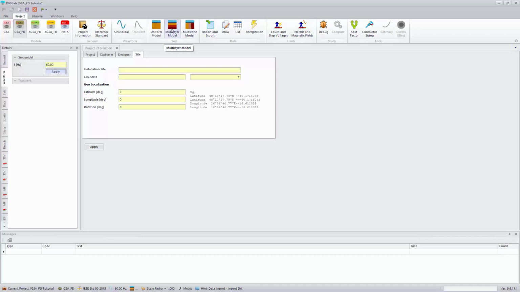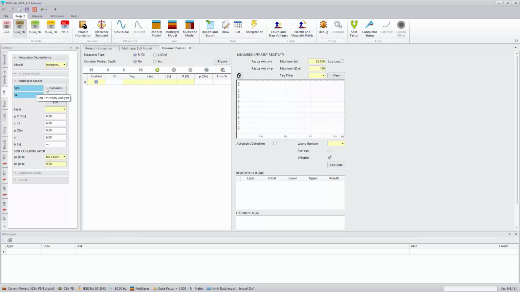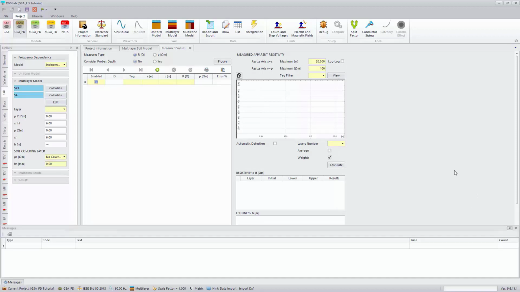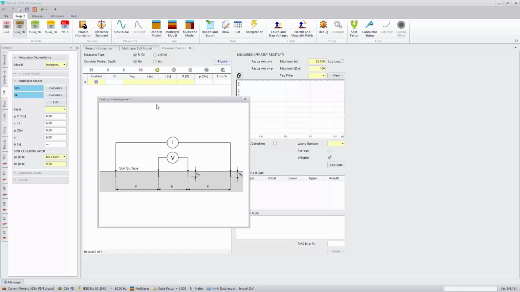Next, we will select this multi-layer model icon. This allows us to either manually enter in a soil model if we know the characteristics of our environment, or we can go to the multi-layer group box on the left-hand side and hit the calculate next to this soil resistivity analyzer. I'll reduce this message bar at the bottom here to give us more space, and we can see by clicking on the figure icon that the A column represents the space between our voltage probes, and the C column represents the space between our voltage and current probe.